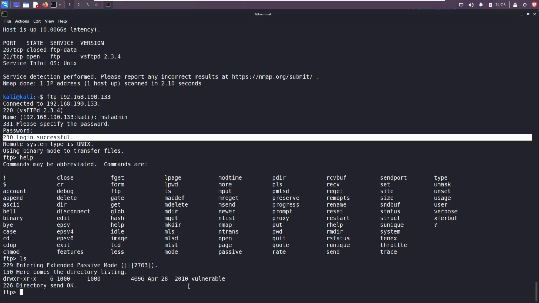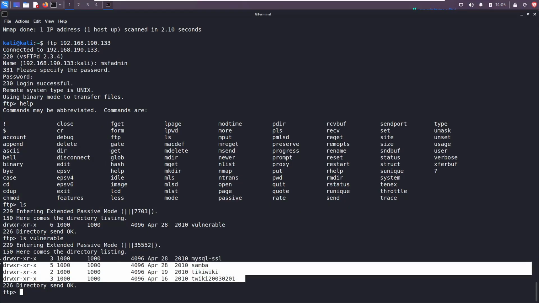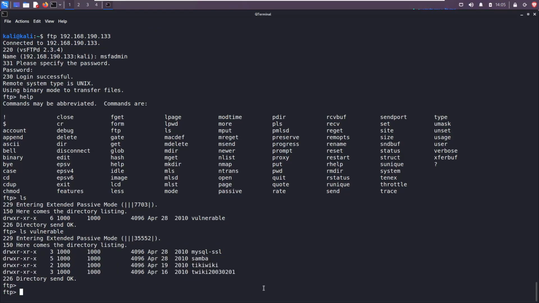We can do an ls that lists out the files on this FTP server. We see that there's a directory called vulnerable. We can ls that, and there's more directories. We can keep digging deeper. However, it has nothing to do with the tricks I want to show today.